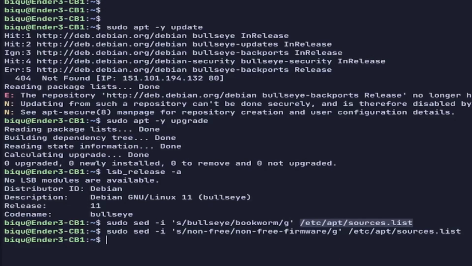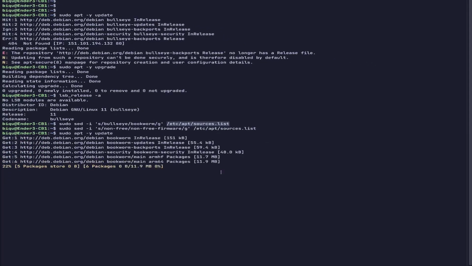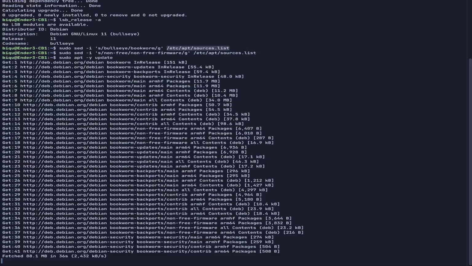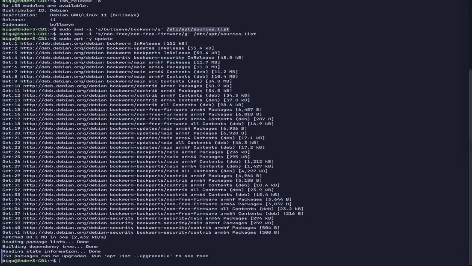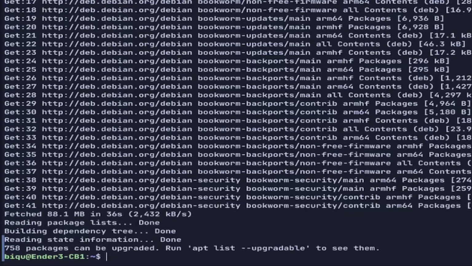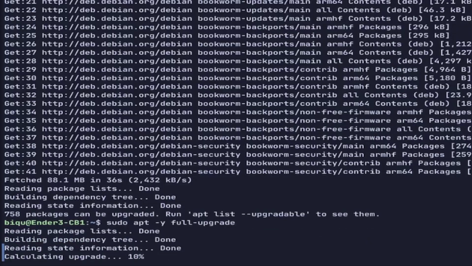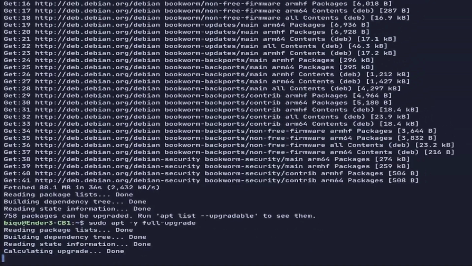Now let's update the repository. Now let's start the upgrade process. We have to type sudo apt -y full-upgrade. You will also have to follow the on-screen instructions.